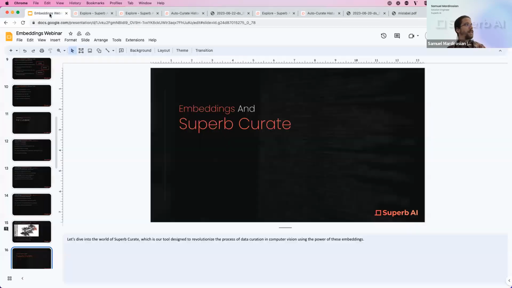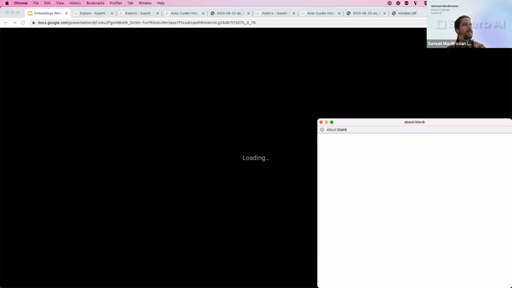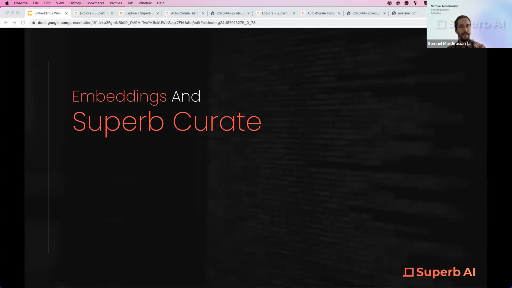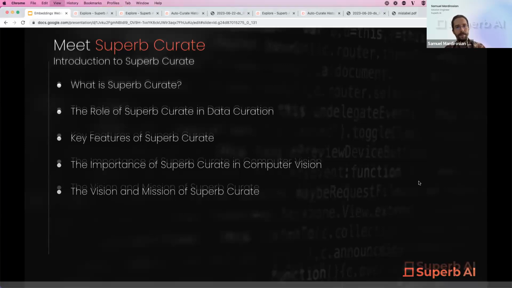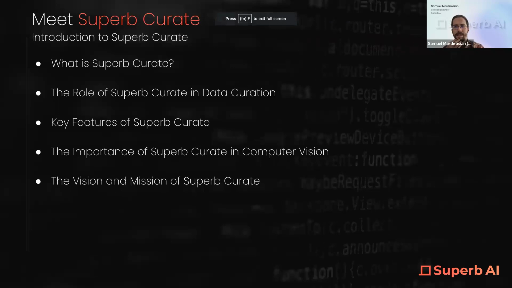All right. So let's pull back to our demo here. So at a very high level, we're leveraging advanced machine learning algorithms and the power of embeddings to efficiently manage and curate data. This is going to lead to improved model performance, more accurate and effective computer vision systems.